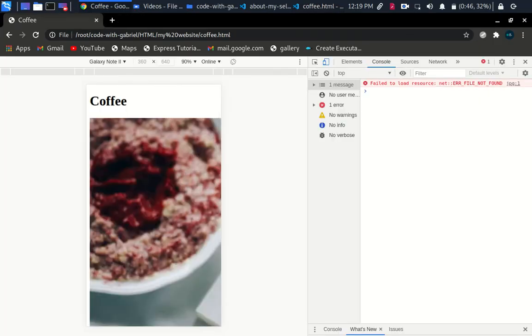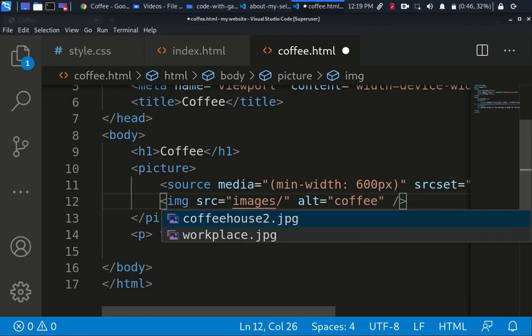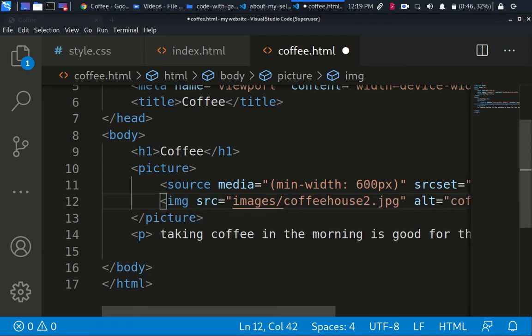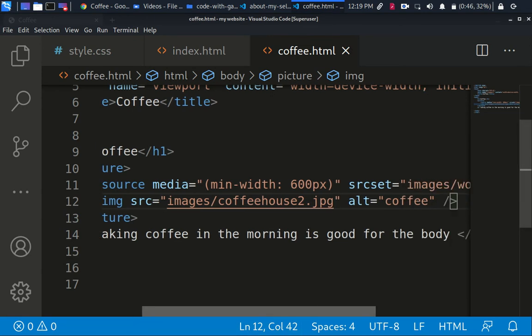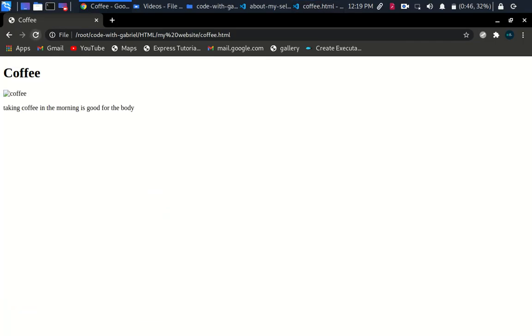So now right here, when I try to put it, the source is not for .jpg. I want it to be found in images splash. Let me see. Let's do this before we continue. We can do images splash, I want the coffee house 2. No, I don't want to show the coffee. Okay, coffee house 2 like that. So let me just close this up and refresh this.